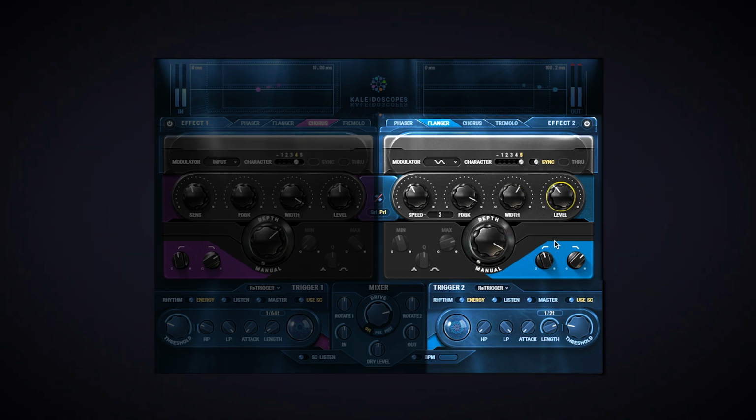All right, now we can further shape the behavior of it if we switch the trigger to rhythm. The threshold turns into a sensitivity control, but unlike energy, rhythm detects the transients of the input signal, in this case the sidechain, and triggers the effect based on the sensitivity level. You can also adjust the attack and length to adjust the onset and sustain of the effect. Check it out.